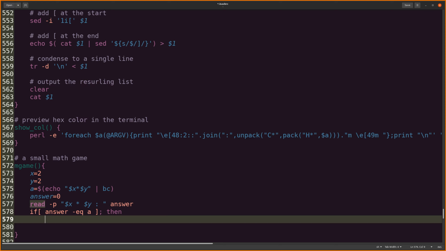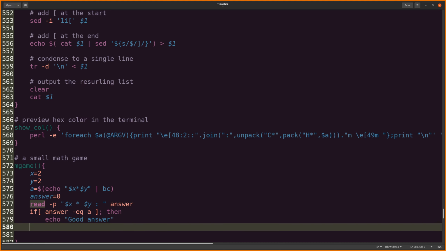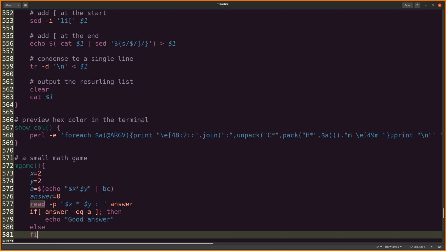So we can maybe just print, and we cannot print. Maybe we can, I don't know. Let's just use echo, it will be way simpler, and just print good answer. And then if I want to end the if statement, I can end it here by doing fi, or I can do else, and then I can do what happens if we do not have the good answer, and then we can close this by doing fi.